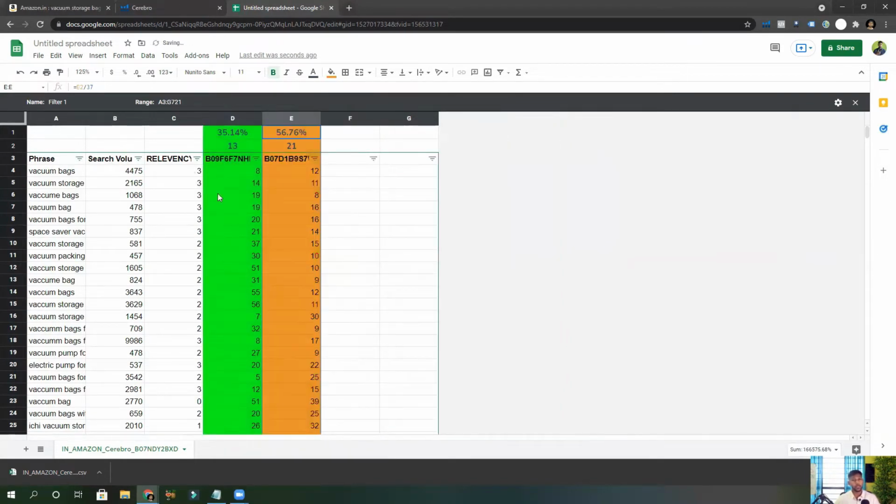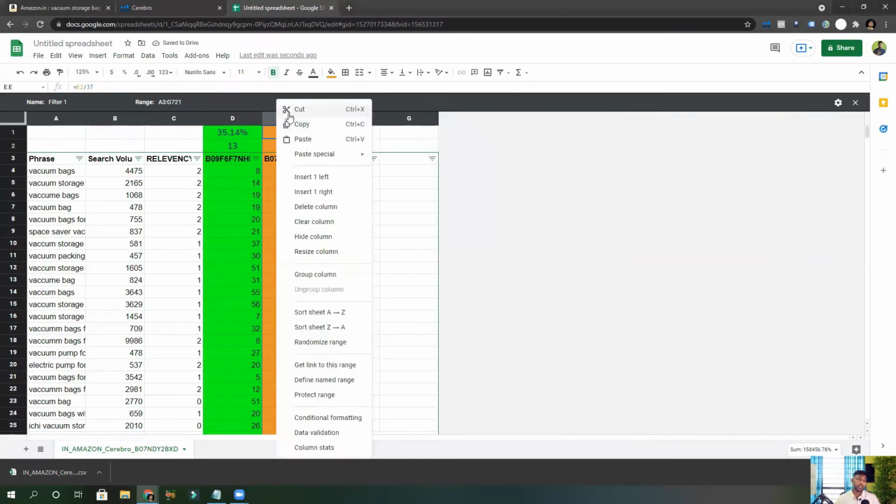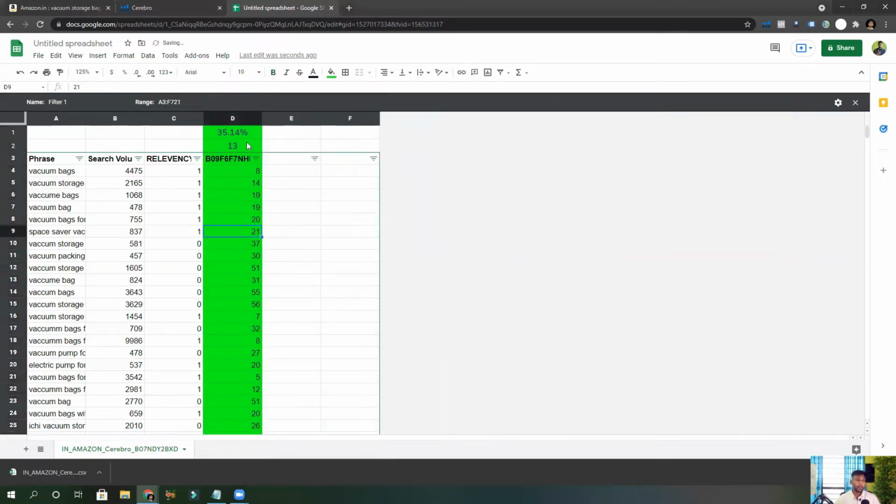Now, once I delete, you see the numbers are also changing, because now we are comparing only one product. So we are only taking these keywords. This ASIN is ranked, and now the relevancy will be 0 or 1. If the rank is below 24, that means within the first page, it will show you 1. If it is above the first page, that means second page or third page, it will give you 0, because we have a formula that only counts those if the rank is below 24.